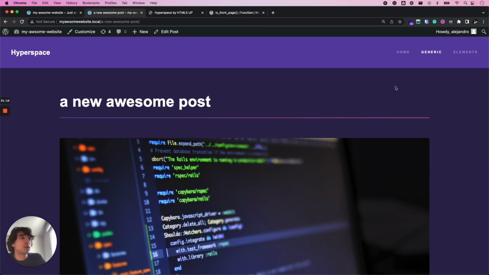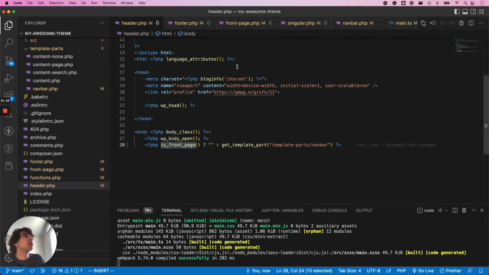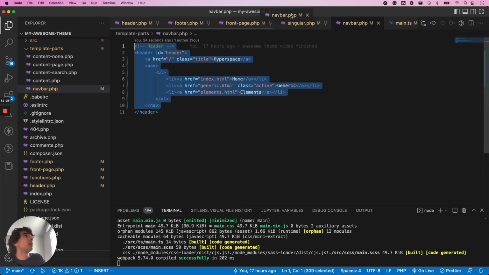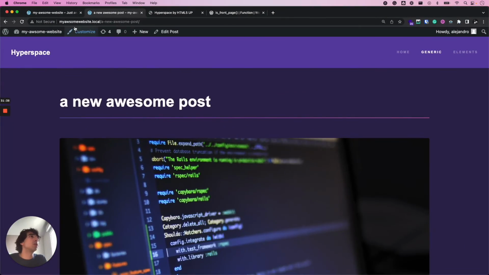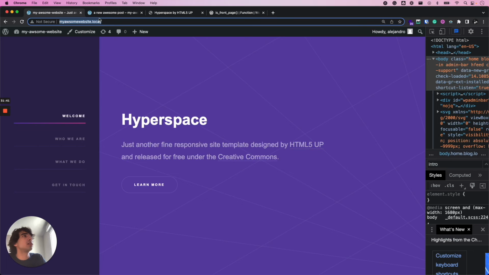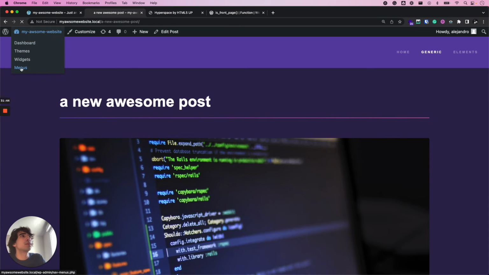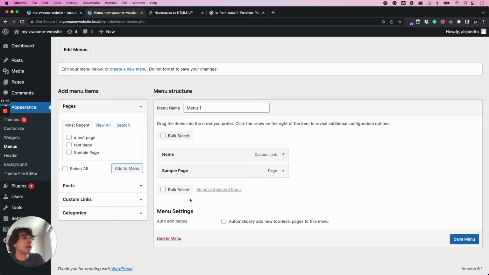Now, how about we do this? We make this menu actually modifiable from the WP admin, because so far it's hard coded. If we come here to our navbar, you can see that the menu is hard coded. We have home, we have generic, we have elements, and we really don't want that. I mean, if you have used WordPress before, you know that you have this nice little control panel for menus, and that you can add them right here. But the problem is that this is absolutely not what's being shown up here.